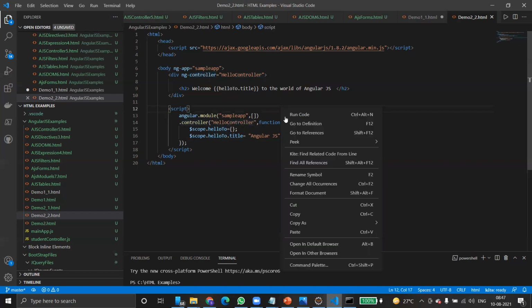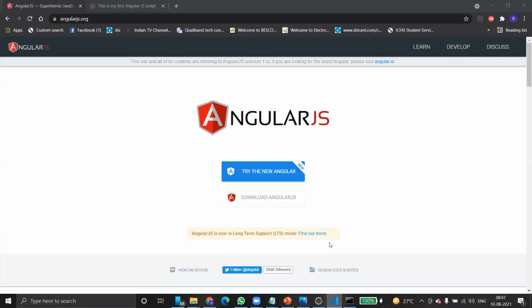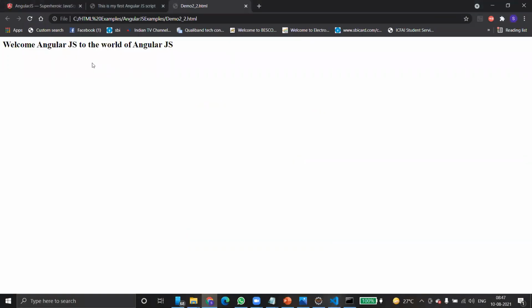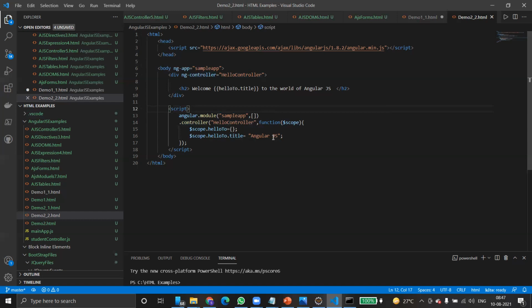Anyway, just right click and show it. That's better to make you understand. See, welcome AngularJS to the world of AngularJS. From where are we getting this AngularJS? AngularJS is a value which we have assigned. It's a string we have assigned to the HTML, scope.hello2.title. So this is all about the controller part.